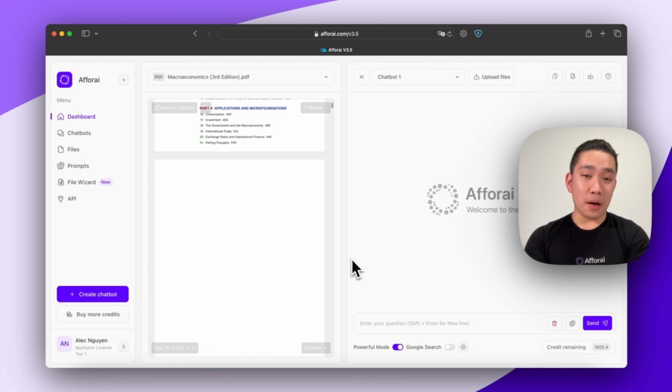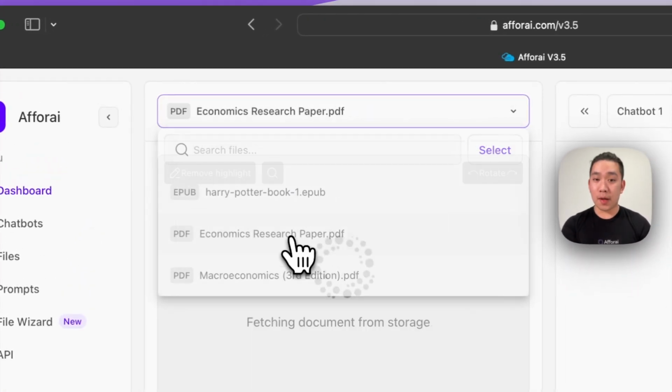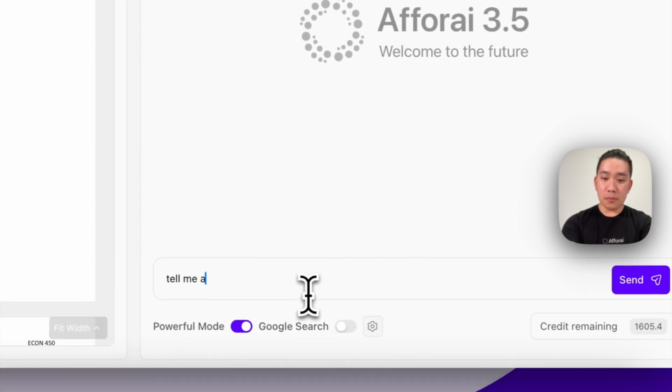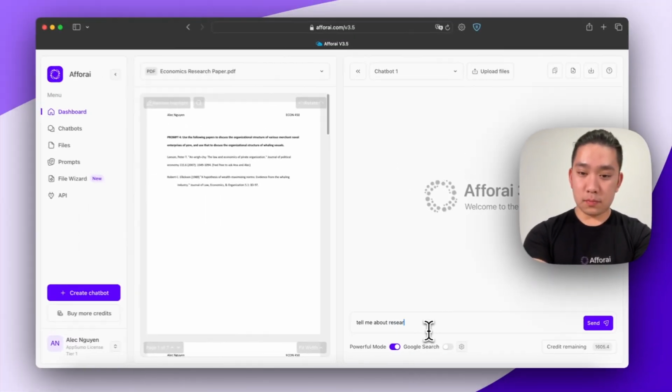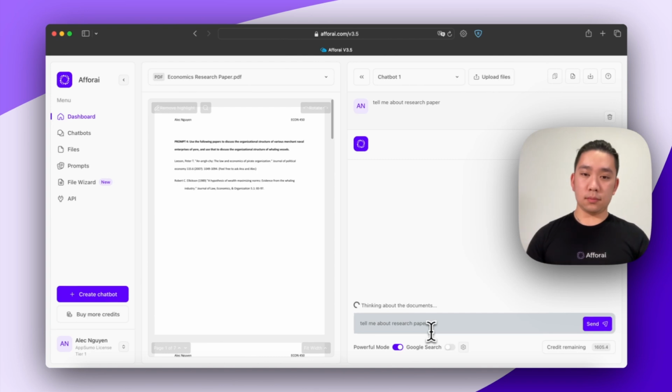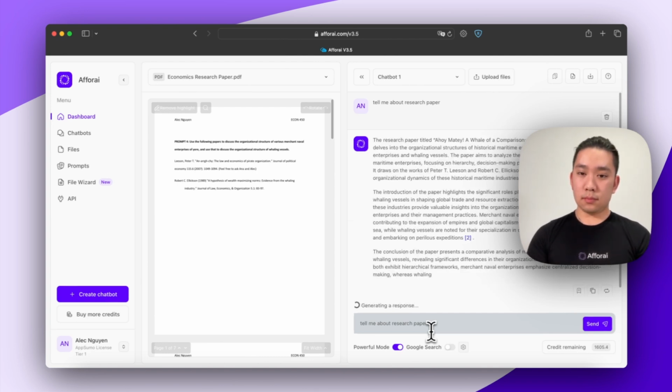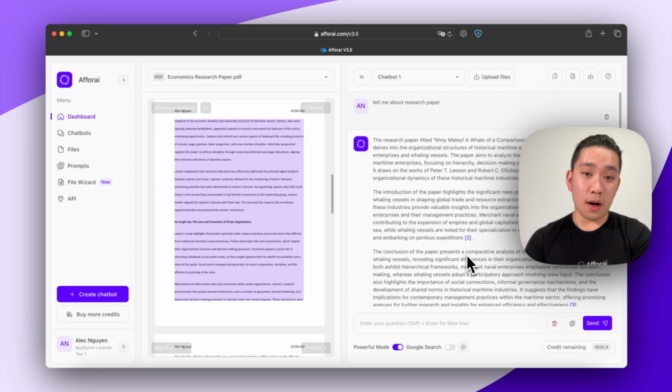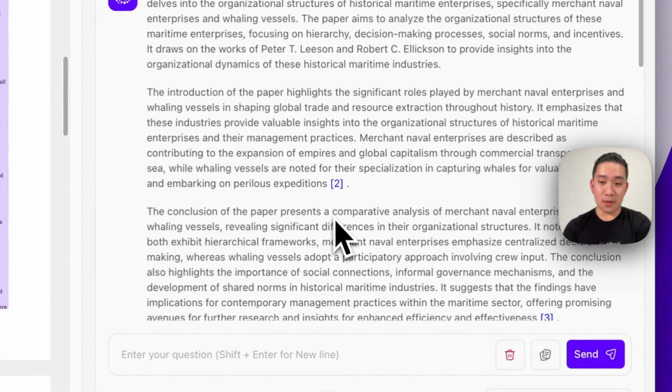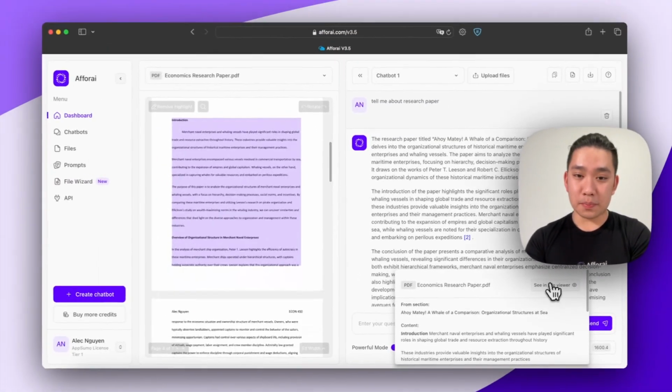The best thing about Afforai for me is how it can help me research multiple documents and give me the information and knowledge I need to help me with my research. So here I can start exploring my academic research paper that I wrote. Tell me about the research paper. Afforai has given me a very comprehensive summary of the research paper, and it can always fact check the information by clicking on the inline citation.